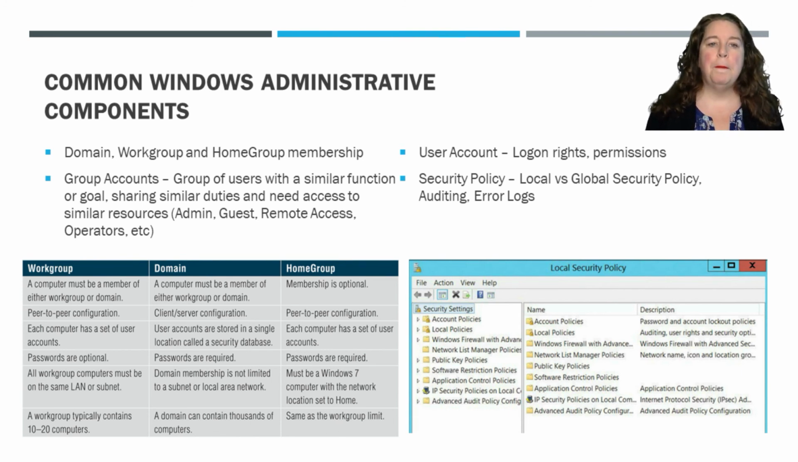A work group must be a member of either a work group or a domain, whereas a home group is an optional choice. The peer-to-peer versus client-server, you can do a peer-to-peer with a work group and a home group, but a domain is going to be client-server. Each computer has their own set of user accounts versus them being stored in a central location, a central database. Optional versus required passwords.